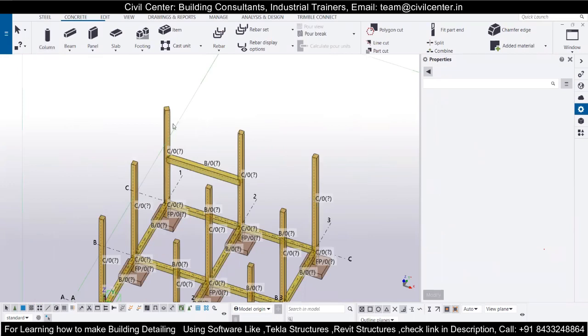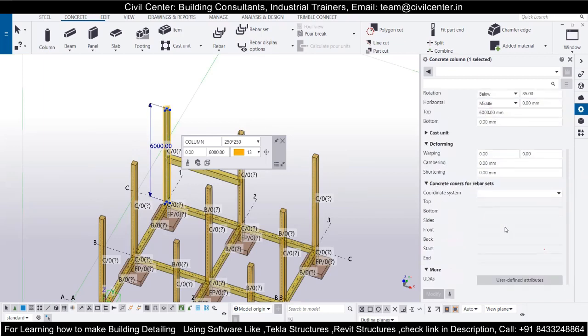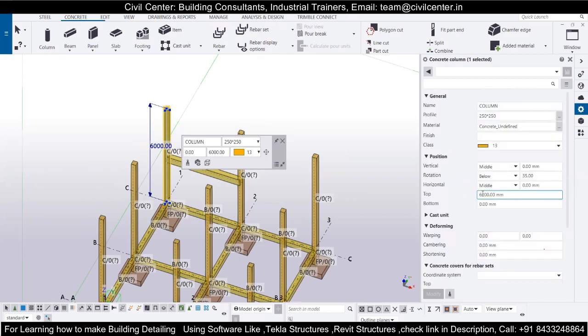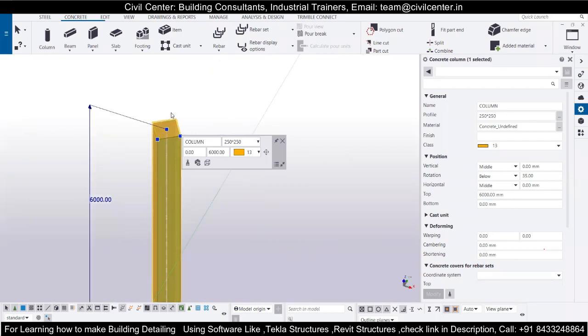Okay, then I will have to select this column, double click on it, and then change the orientation of the column. I think there is some problem with the rotation. That's why it is acting like this. It should not be in this way. So I guess that happened.